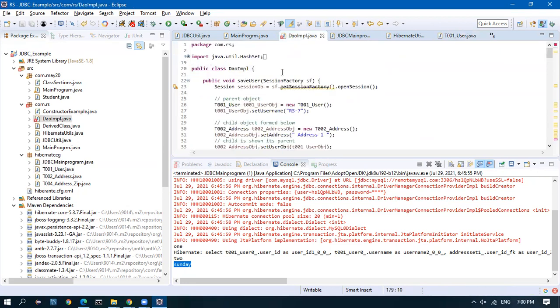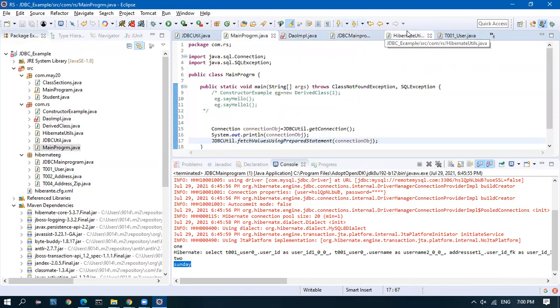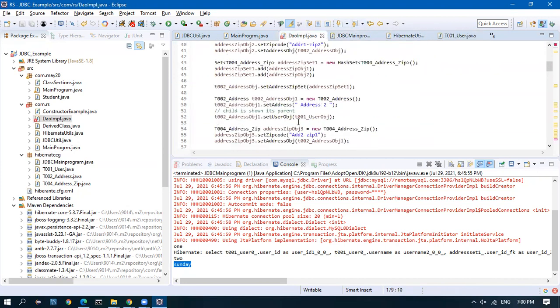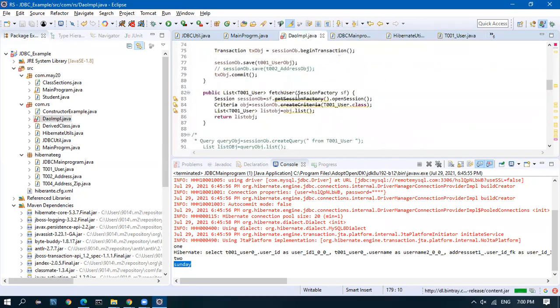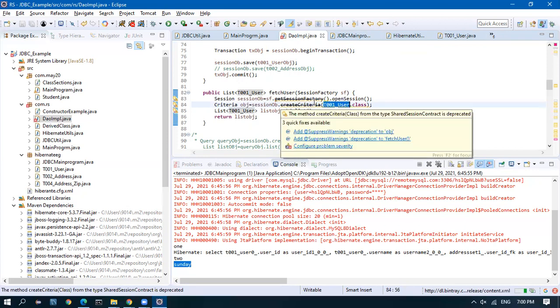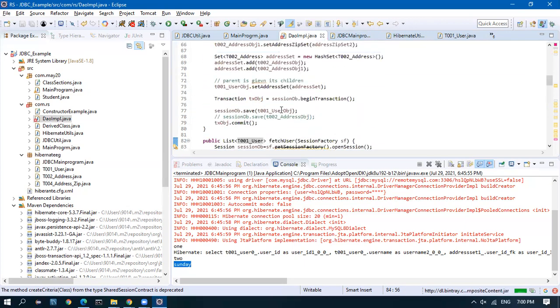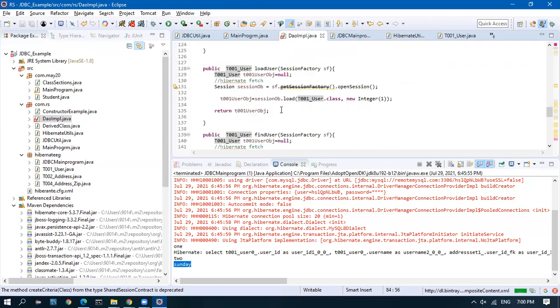Where it is, in the DAO. So fetch user, this is an object, right? We create criteria for a class. We didn't go to fetch user, we gave load user. So we load the class with the primary key, and the corresponding object comes out. This is an object of this class.